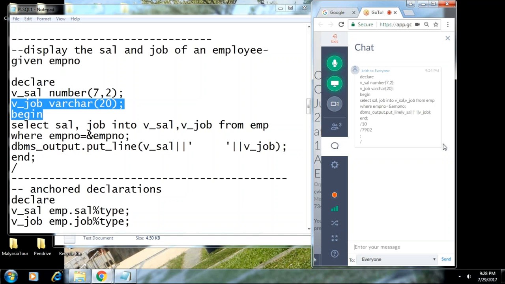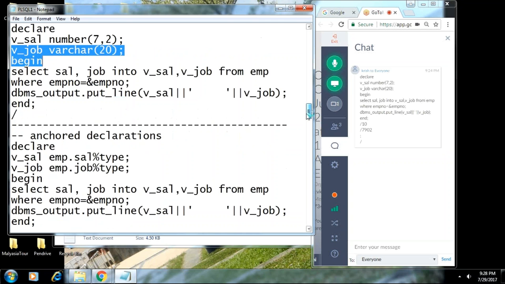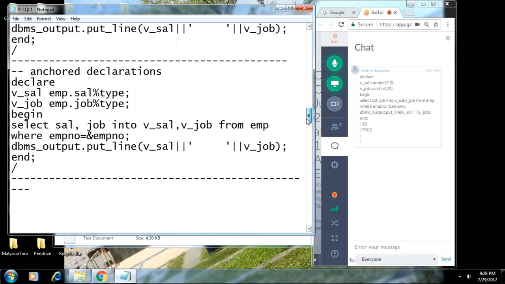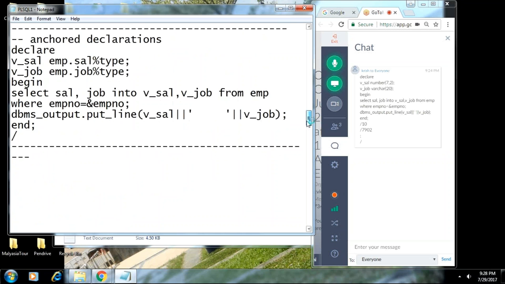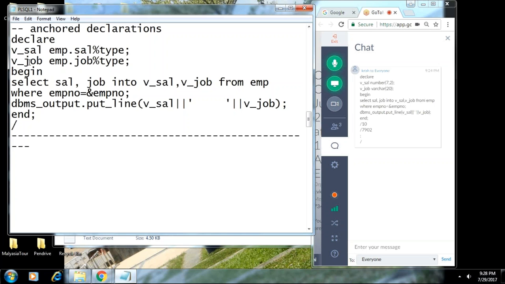In this kind of case, Oracle gives you something called an anchored declaration, which is very widely used in PL SQL of Oracle. The same example is repeated again, where I declare a variable v_sal to be of employee table salary percentage type. v_job is a variable of employee table job percentage type. It can hold a value of the employee table salary column. This variable can hold any value from the job column of the employee table. Whatever the data type of job, whatever the size of job, everything is copied to these variables. So we won't get any errors.